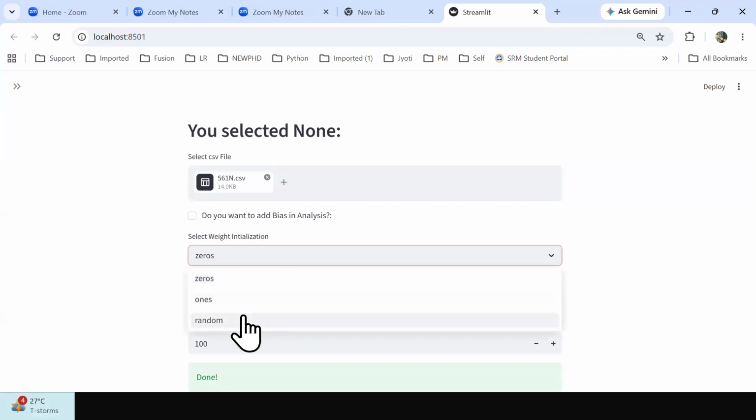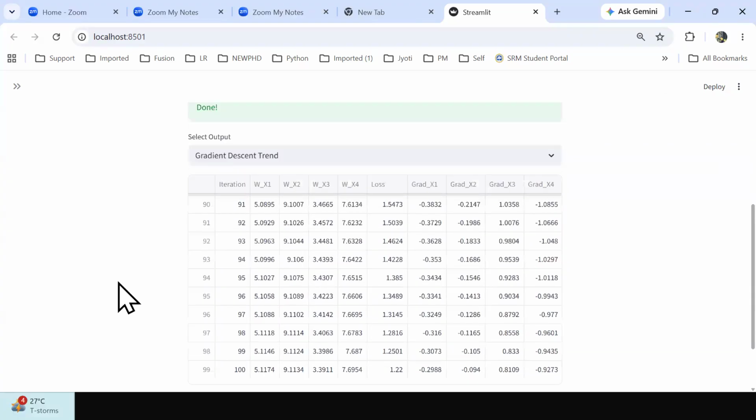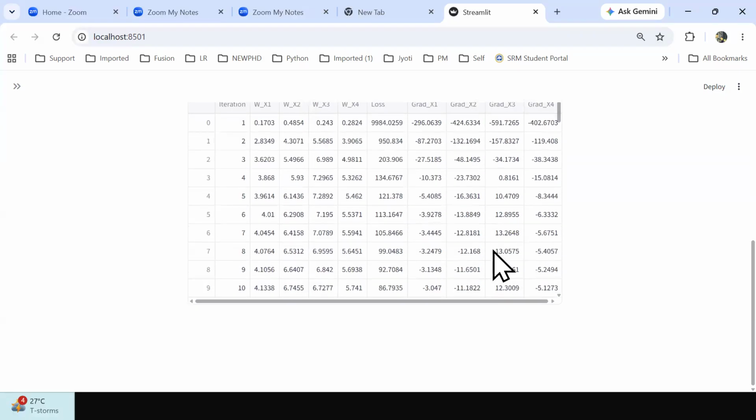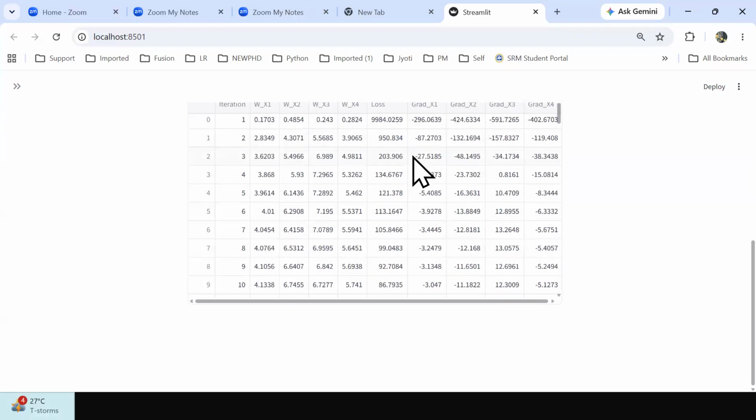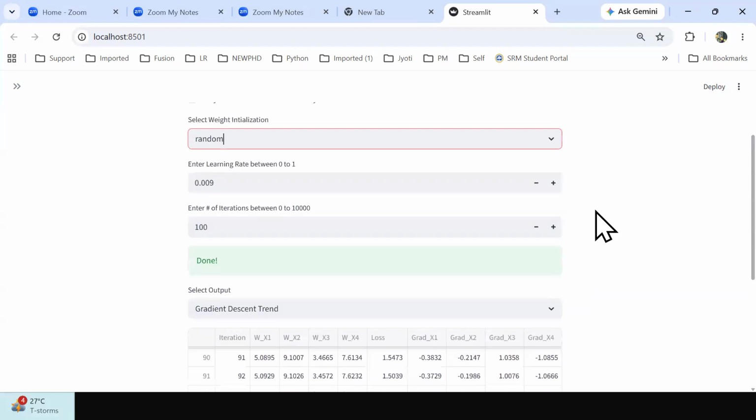I can even use random. As you can see, random inputs, and after 100 iterations, they're almost converging to the right values. I can even increase the iterations and they will converge furthermore.